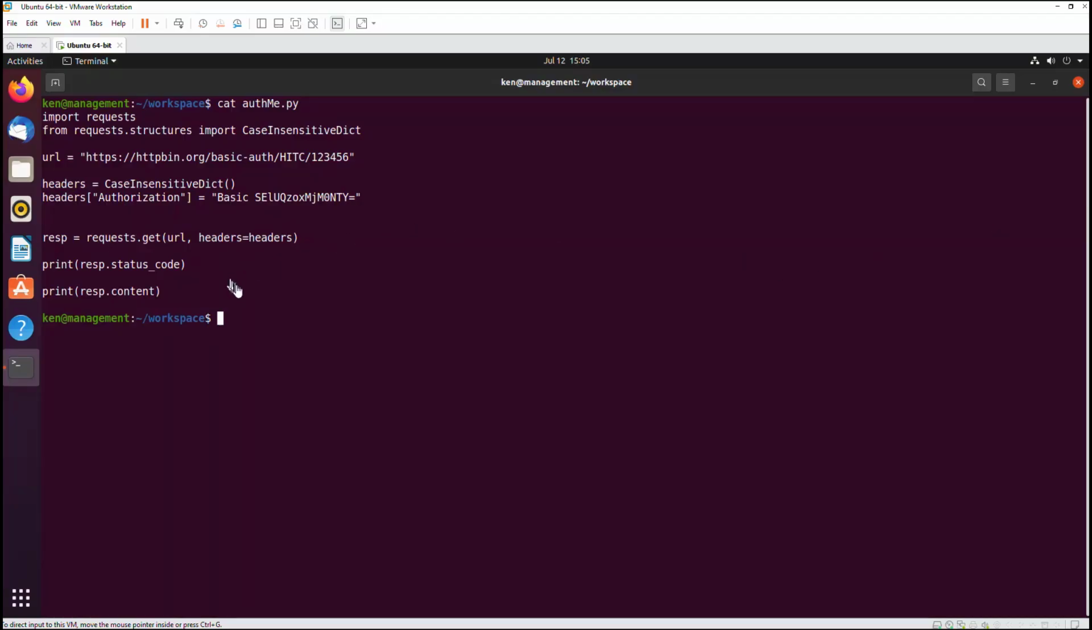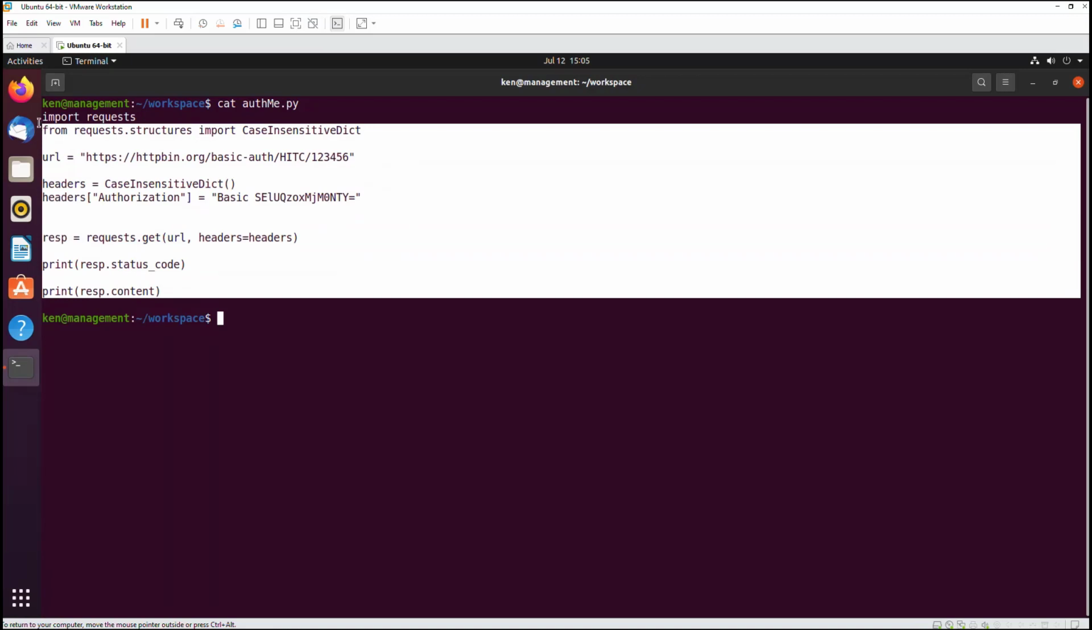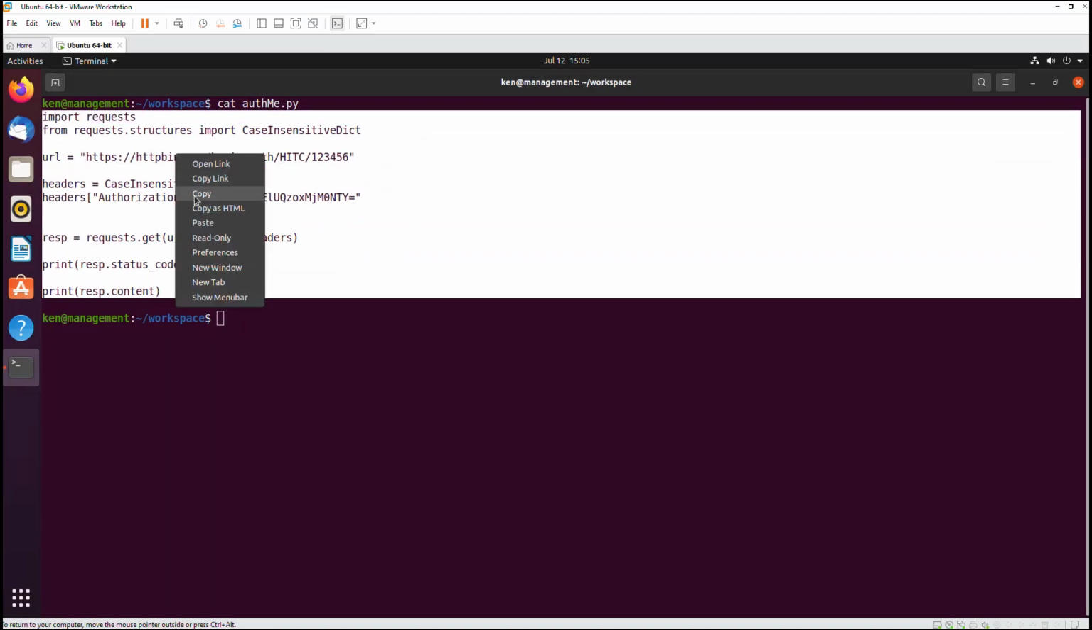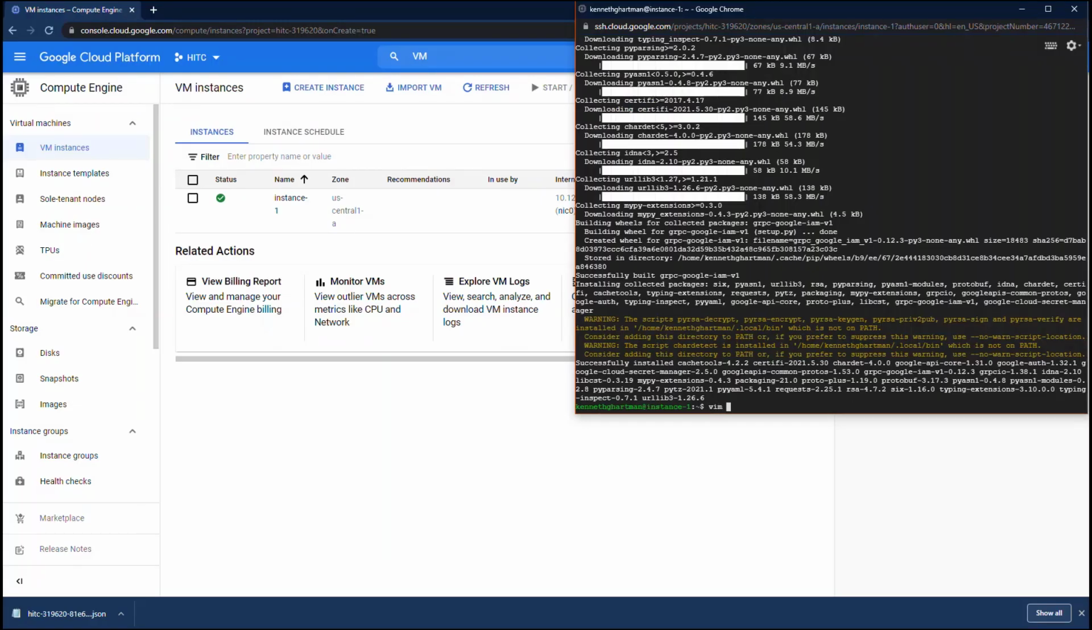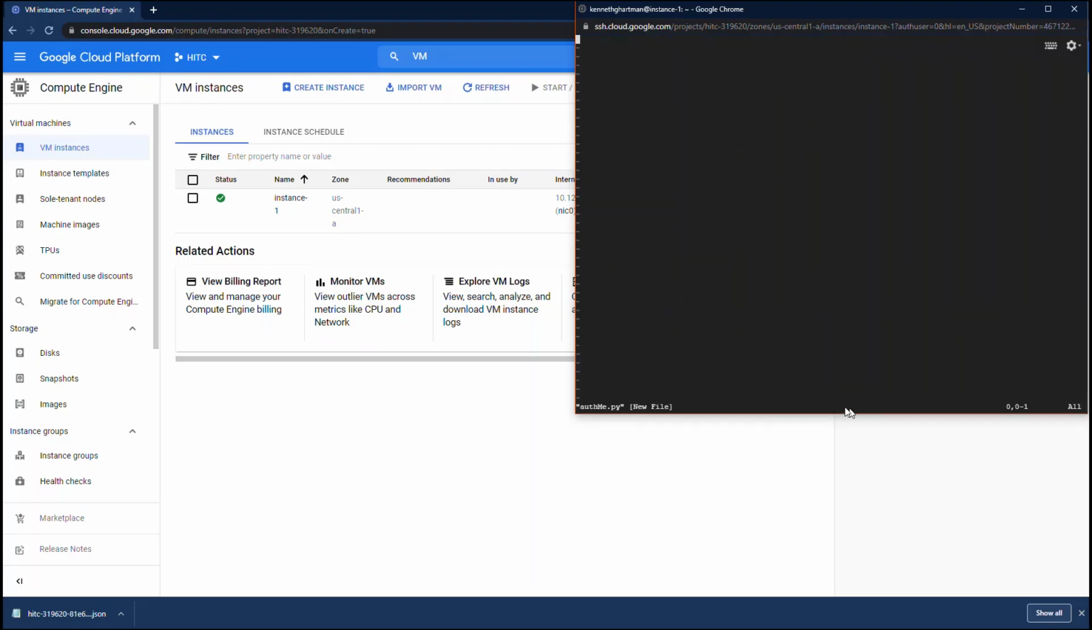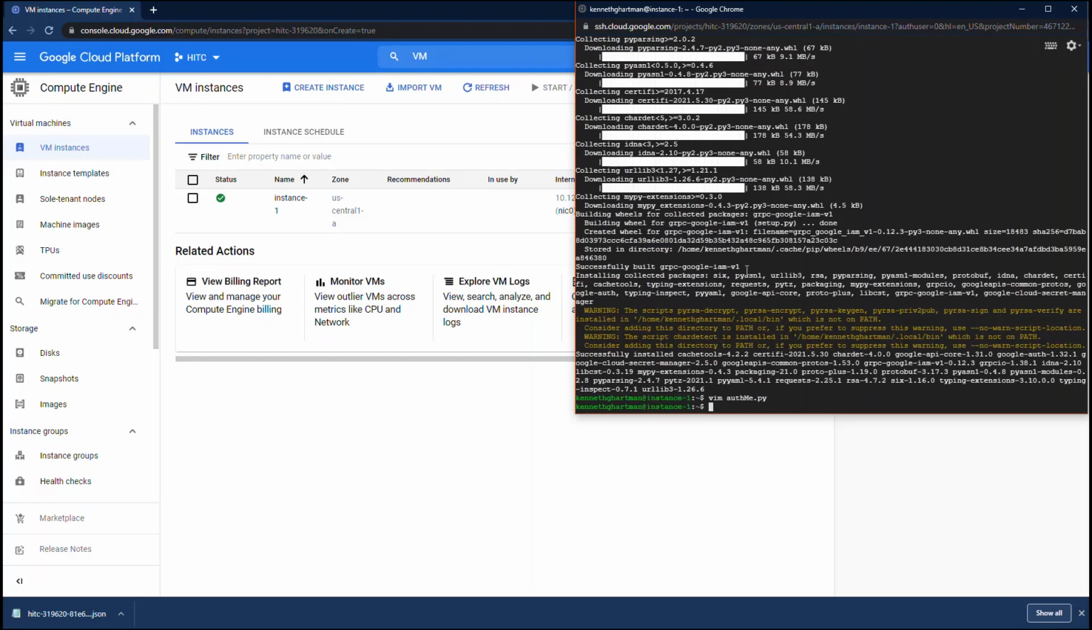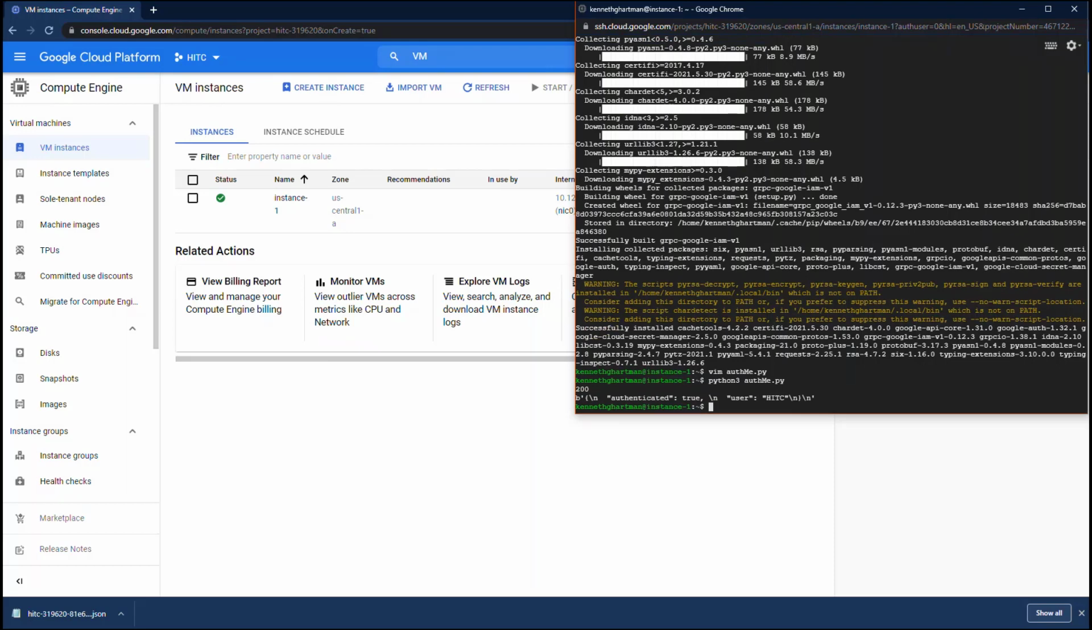Now let's copy over the authme.py script. The easiest way to do this is to copy and paste the contents, so that is what I will do. And then, just as a sanity check, let's run the authme.py on our new GCE instance. Works great. Now to make our modifications.